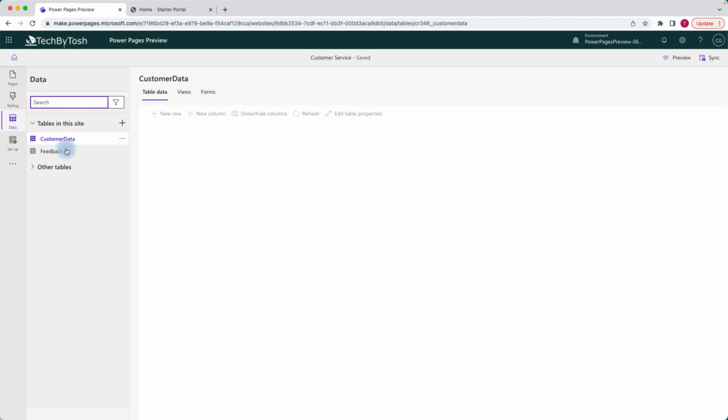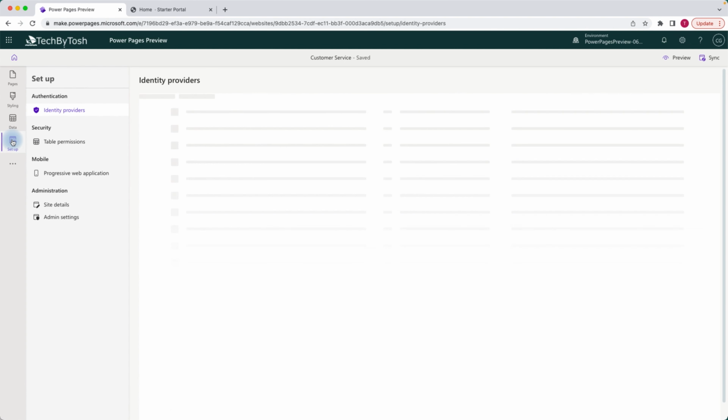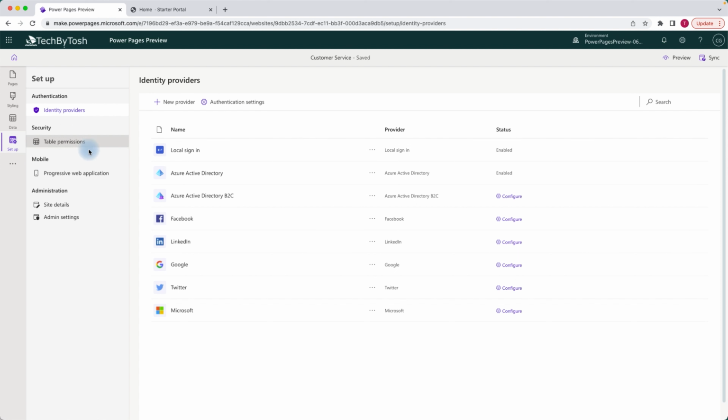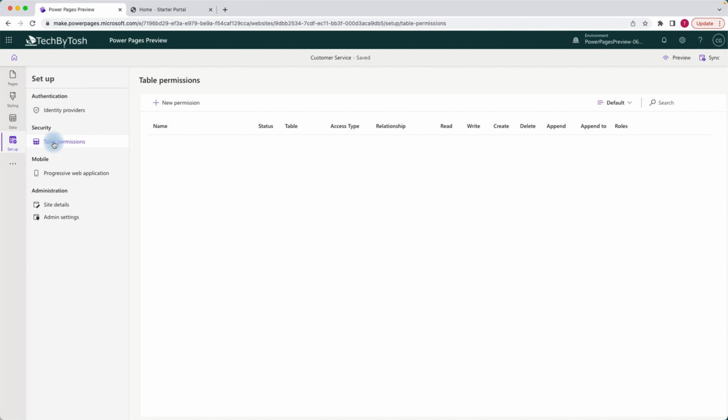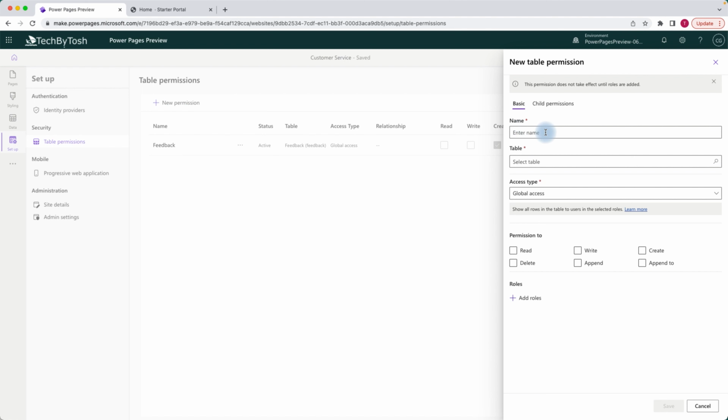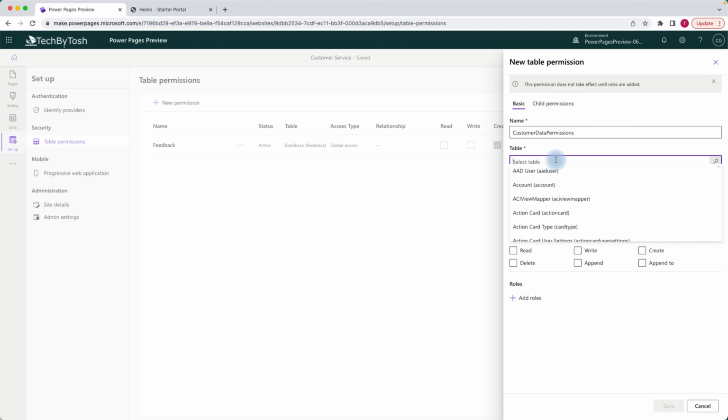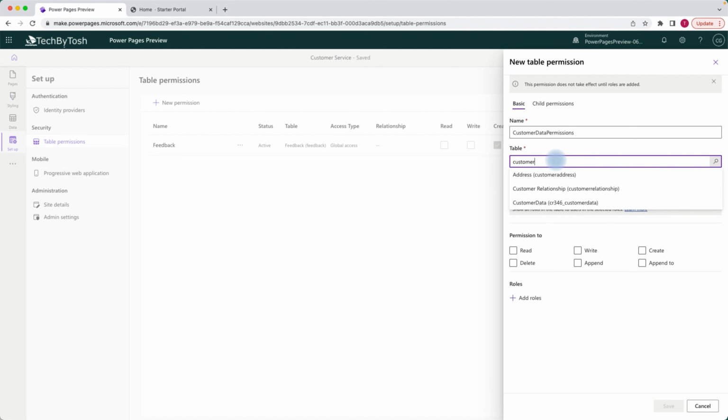That's the table that we have, the customer data table, and obviously you can view properties and stuff, but let's click on setup, and under setup we can assign different permissions for that table. So click on table permissions, and we want to add a new permission set. Let's call it customer data permissions. We need to select a table, so our table is customer data, and we select the table.